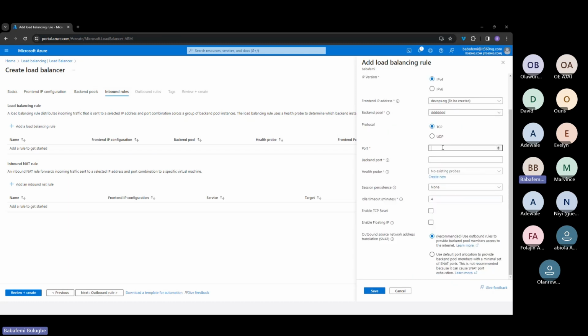So if my application sits on port 80, the HTTP port, or if it sits on port 443, which is the one for HTTPS, you need to select that. What port? This is the port where you want your user to come in, so it has to be HTTP or something. Then what port are you hosting your application on? And that's what the health probe is.